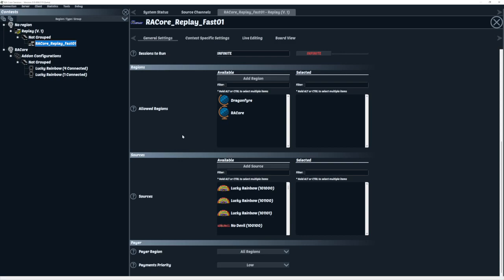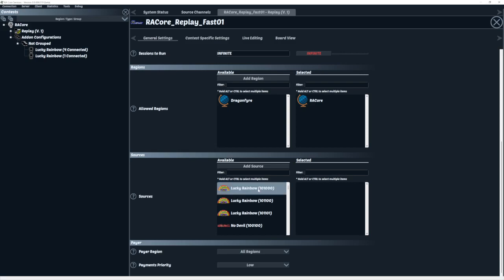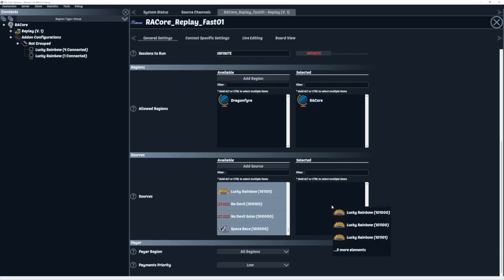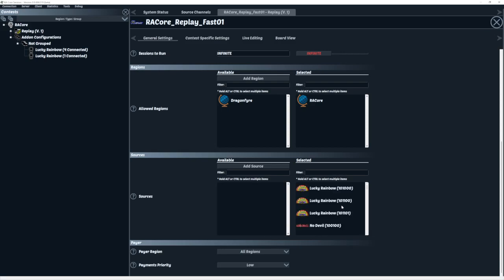Now, I'm creating a replay that's for the RA Core region. I don't want it in Dragonfire. I just want it in RA Core. So I'm going to put RA Core over here. And then in the sources, I want everything in my region here to apply to replay. So I'm going to left click this. I'm going to scroll to the bottom and hold shift and click, and it selects everything. And then I just drag and drop it here. And now everything applies to replay.